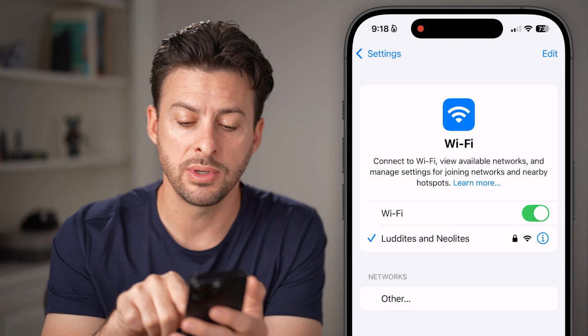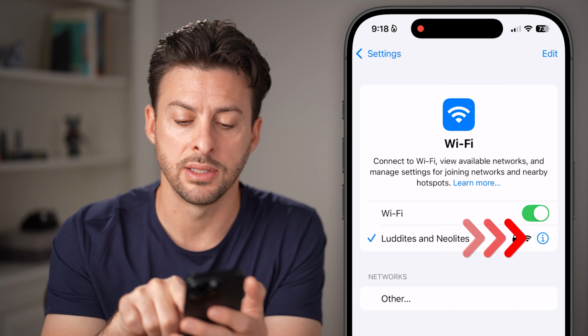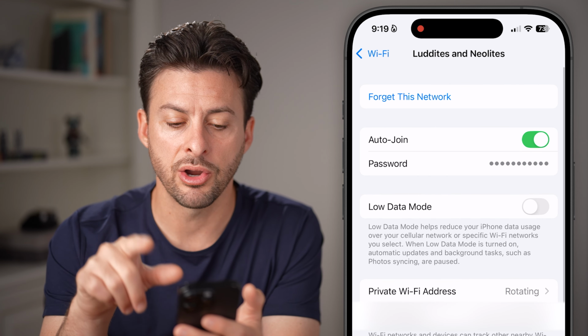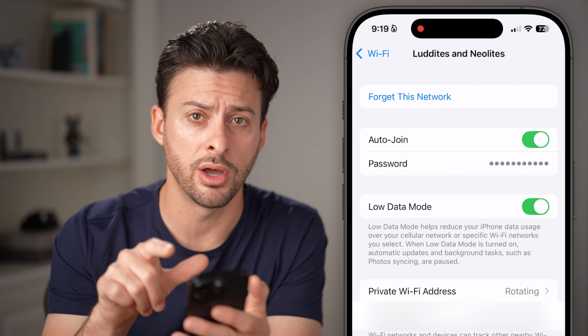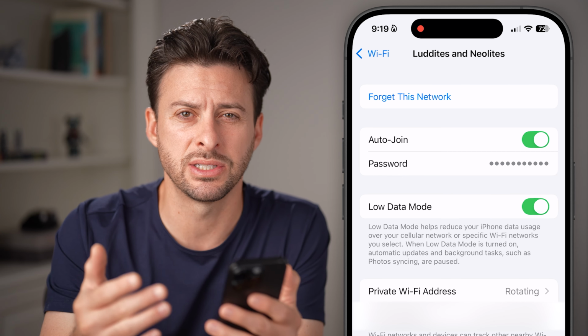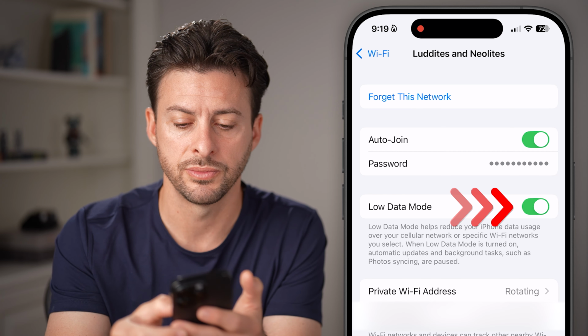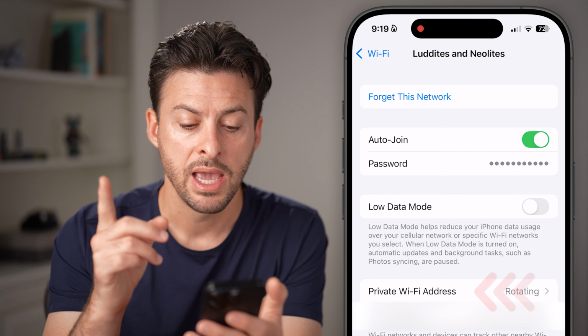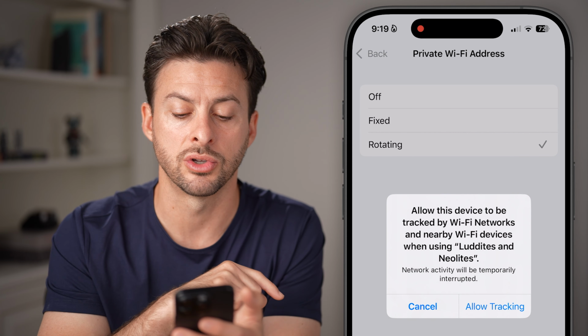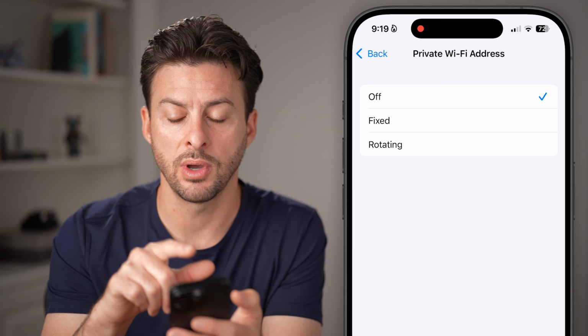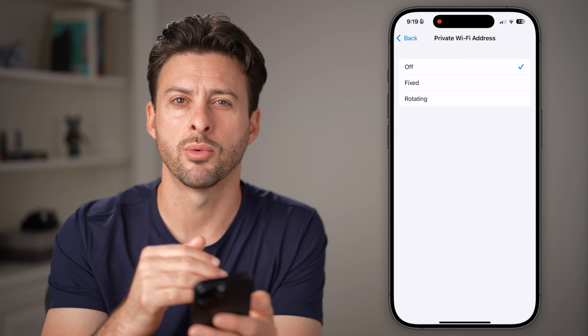Now, what you can do is tap on the little I right next to the network. And from here, you can make sure that low data mode is not turned on. If this is turned on, potentially it is connected, but it's just not working because low data mode is on. So I would recommend toggling this off, as well as private Wi-Fi address. You might want to try to turn this off and switch to allow tracking and see if that works.